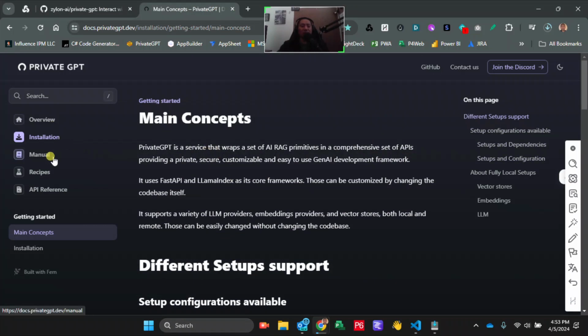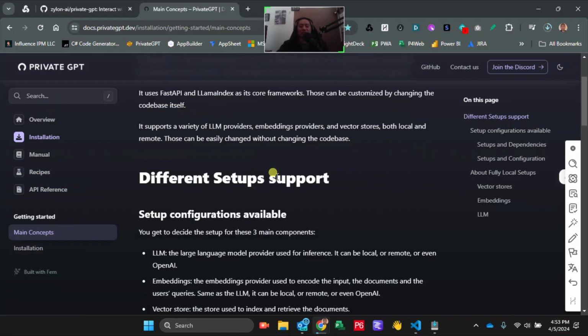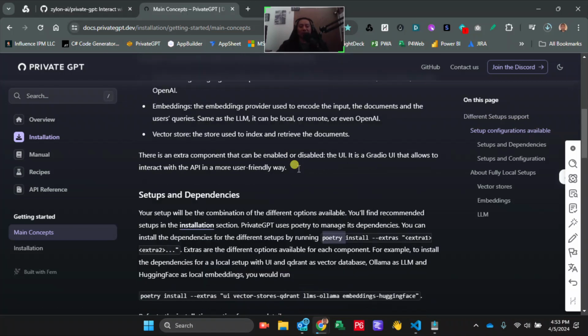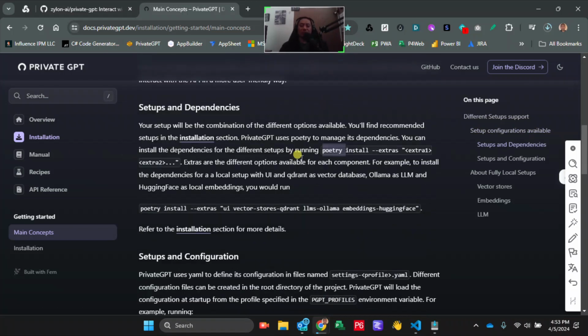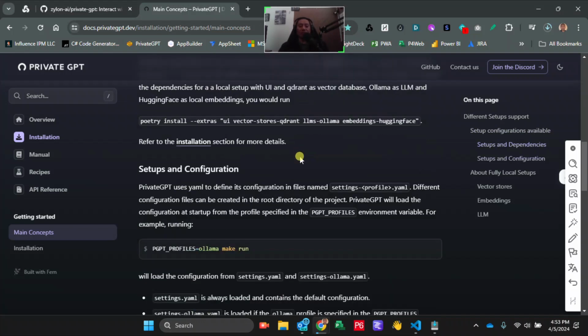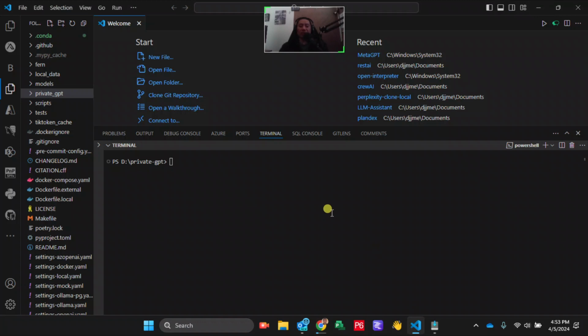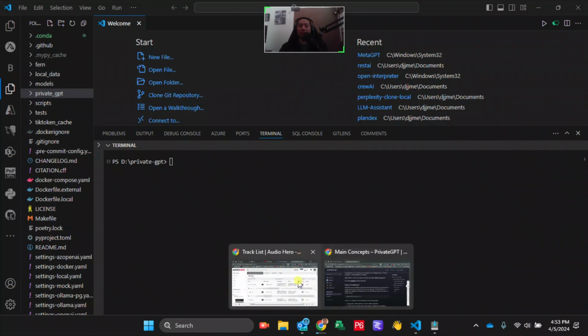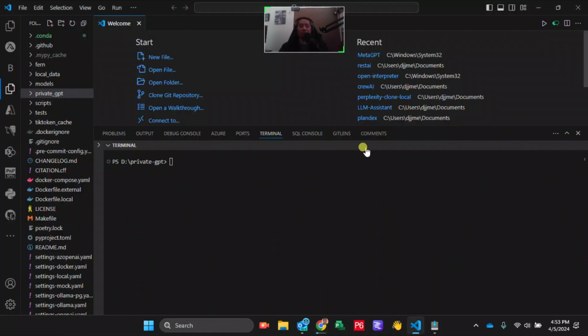So what you're going to see here is several tabs on the left: the overview, installation, manual, recipes, API reference, and then the getting started section. So I mainly focused on the installation section, and honestly, I tried to follow as much as I could, but like I said, it took me quite some time. So I didn't really record the actual steps that I installed it with, but I wanted to show the output of Private GPT and what it can do. So let's apologize for that.